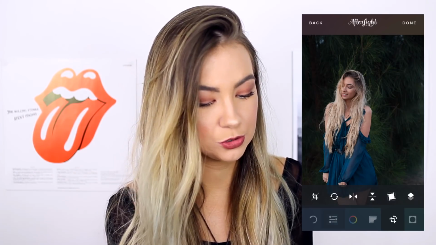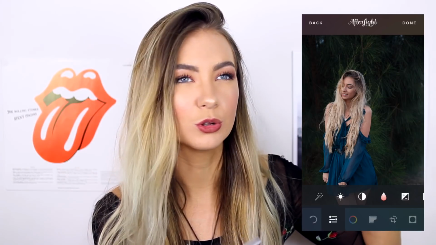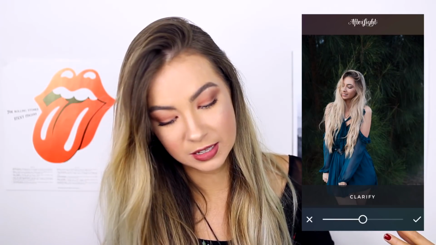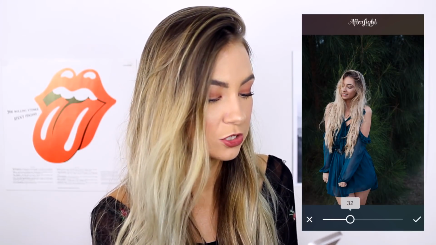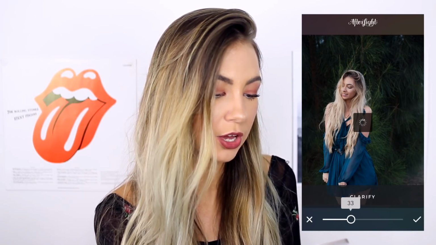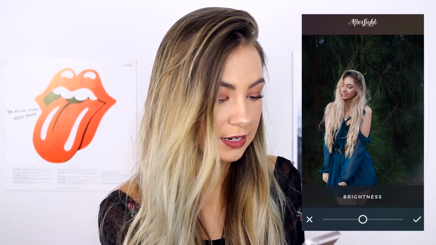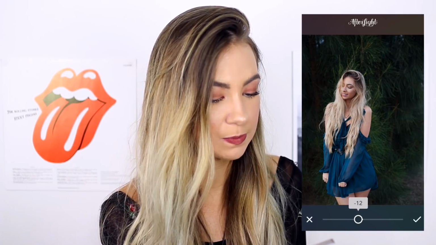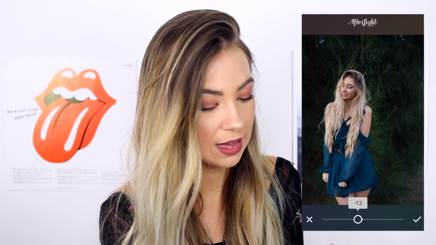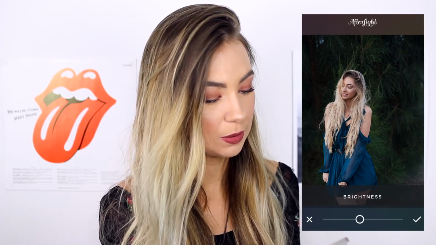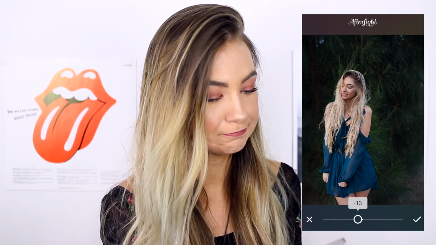But after that I'm going to go into the editing section. Well, all of this is editing. I'm going to up the clarity of this, and I usually don't do this too much. I'll just do it a little bit. So for this photo I'm going to take it up to 30. Then going into the brightness, I usually will up the brightness, but this photo I feel like is actually quite bright already, so I'm going to bring it down a little bit. So I've just brought it down to about negative 10.